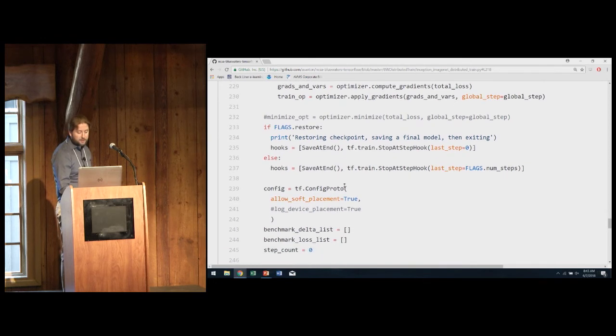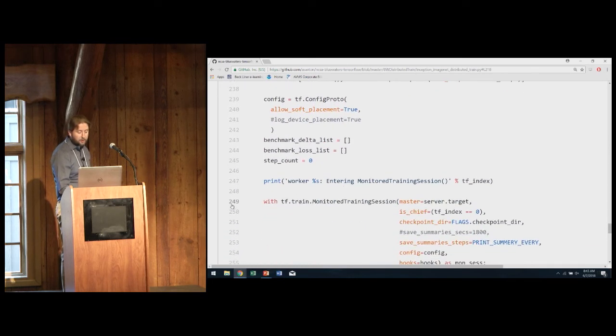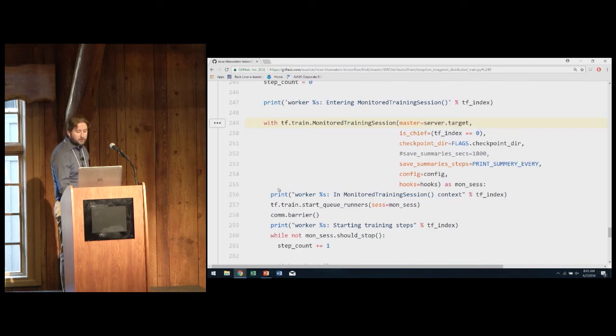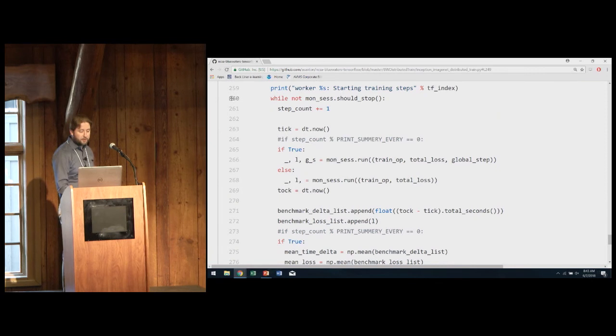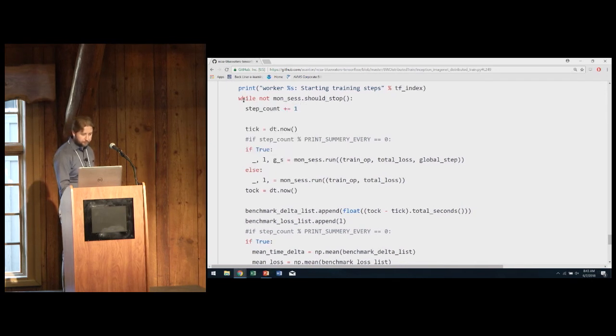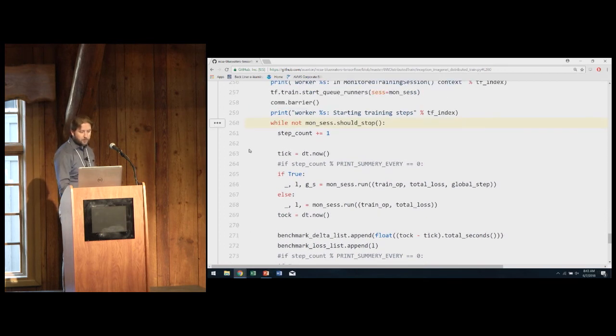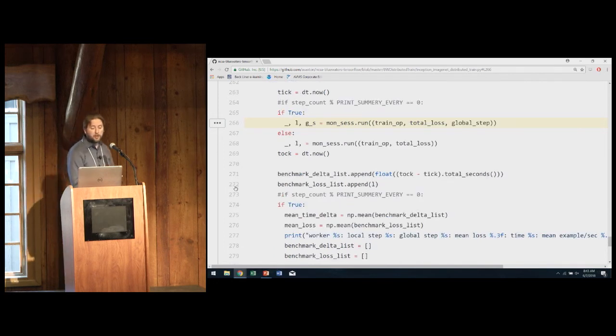It has training hooks. This is where the training actually starts. This monitored training session is where it actually goes and starts hooking up all the connections and setting up the parameter servers and initializing everything. While should stop, this is the training loop. And monitored session.run, train ops, train loss. This will invoke all the optimizers and advance the model.